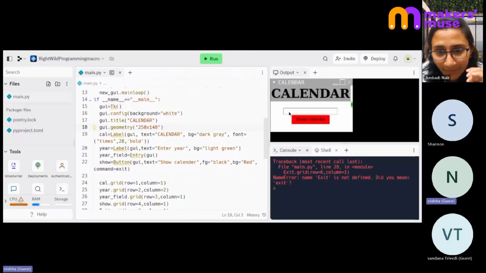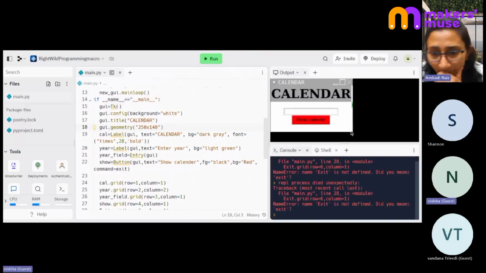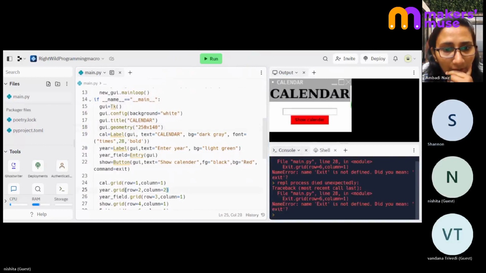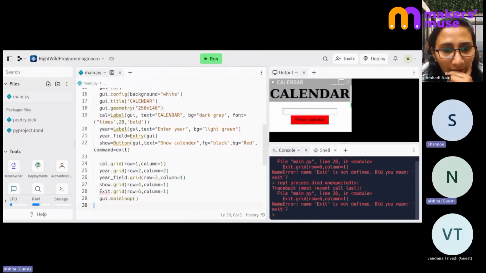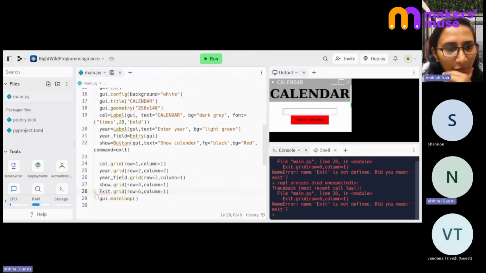Okay, exit has something wrong. Put the calendar here. Let's see. There is something wrong with exit only. Come to line number, oh, I have got it. Everything else is right. Exit has an error. Did you type it wrong? Is it the wrong spelling? Why is there an error with exit?